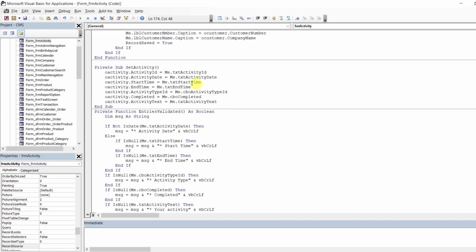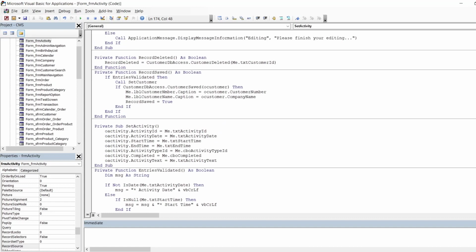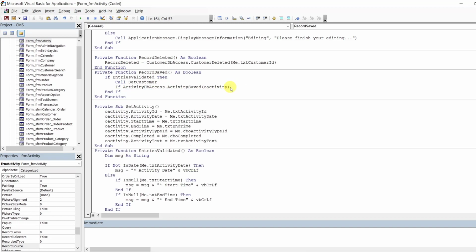So we validate it and then we set. Once we set, and then we save. That's pretty straightforward. See that? We validate it and then we set. And once we set, then we call activity DB access. If you just remove and leave those little bits in there, it's just going to replace it. And now we're going to just put that guy in there. As a matter of fact, we are going to remove all of that, and then we're going to say record saved equals.